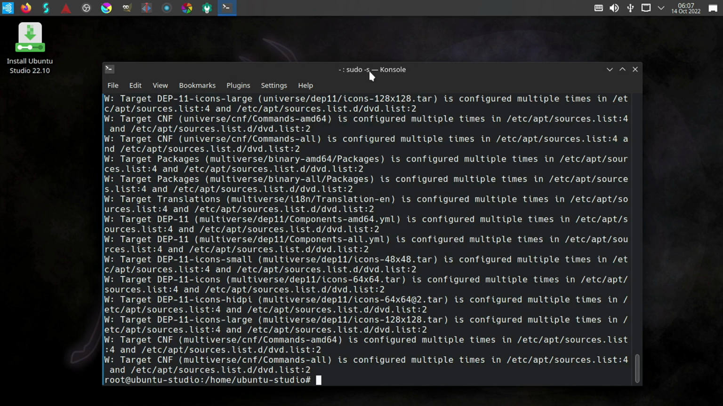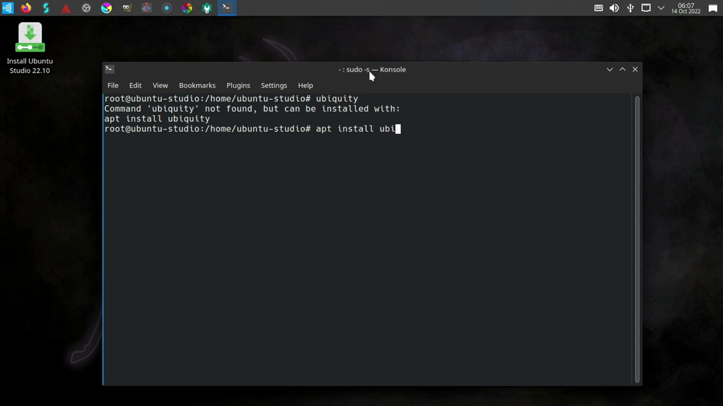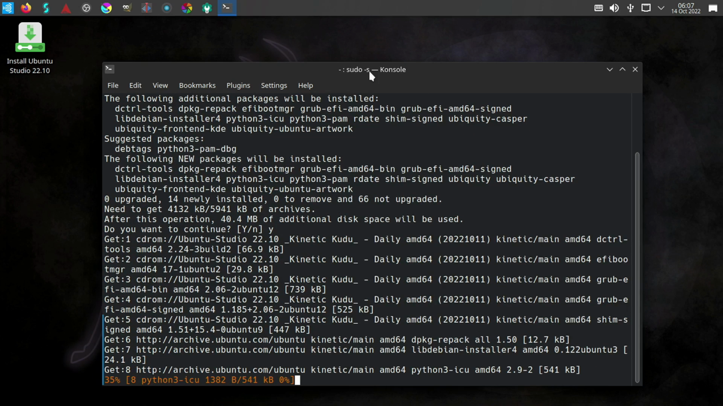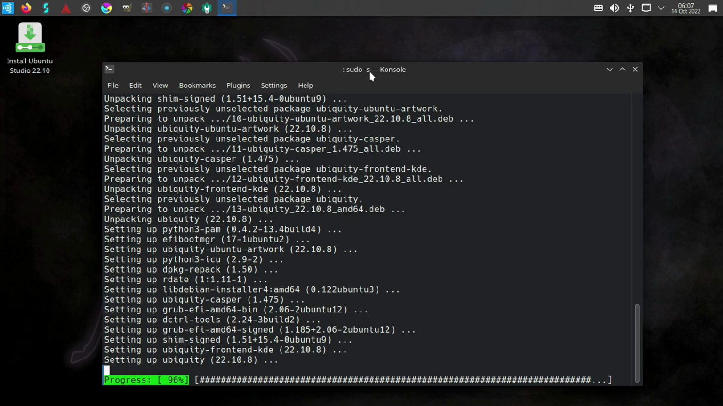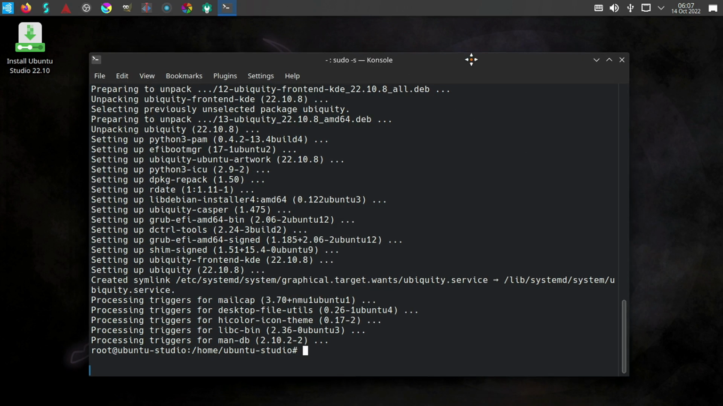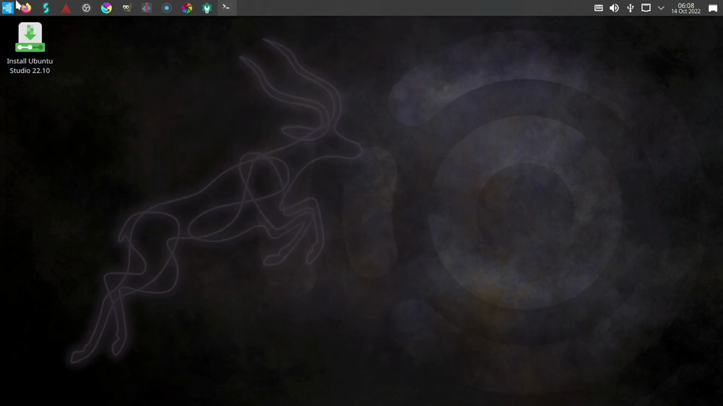Alright, and then we type in let's do this again, Ubiquity. It says so here to install apt install Ubiquity. Alright, and now we say yes. Okay, now it's installing the Ubiquity installer. But first we must start with to erase the SSDs, all three.